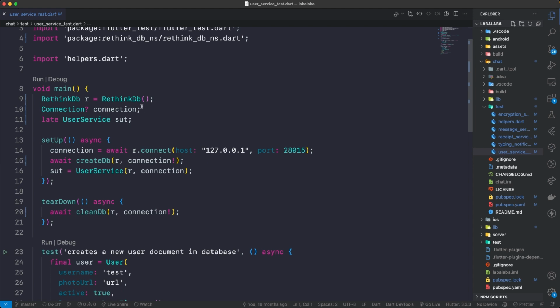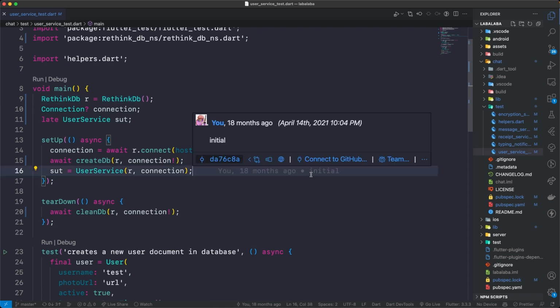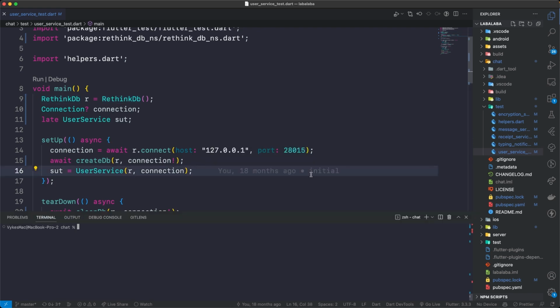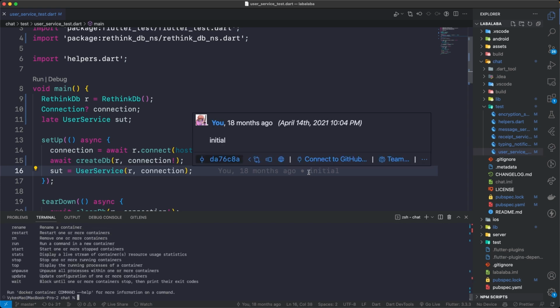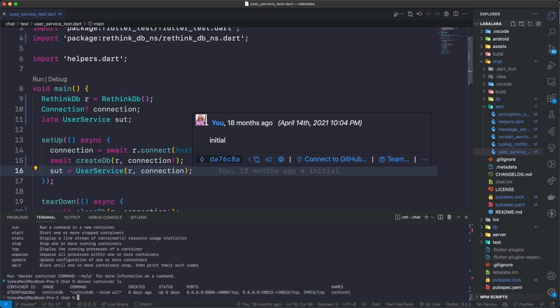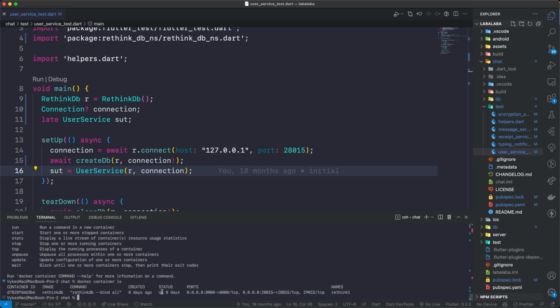And before we can run any of these tests, we have to make sure that we have rethinkdb up and running, since the test is dependent on a live connection to the test database. So let us go ahead and check that. To get our Rethink database up and running, I think mine is already running. Let me check. So I already have mine running here, started some time ago.